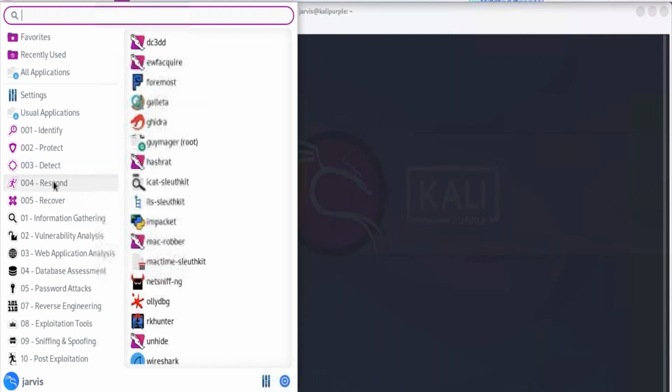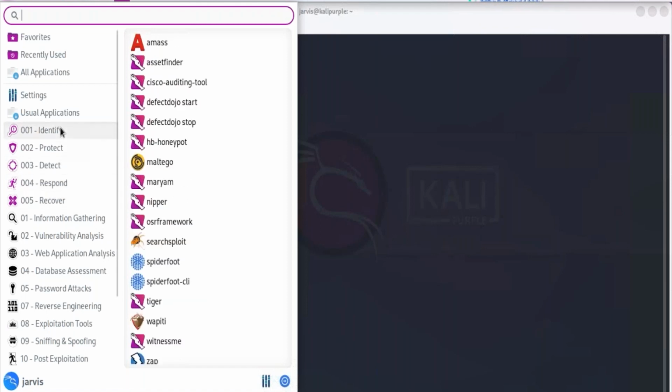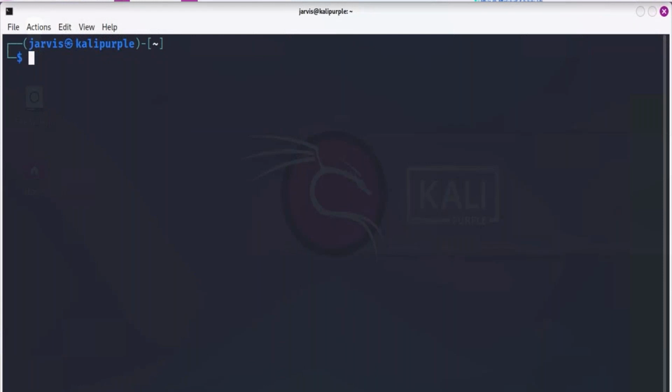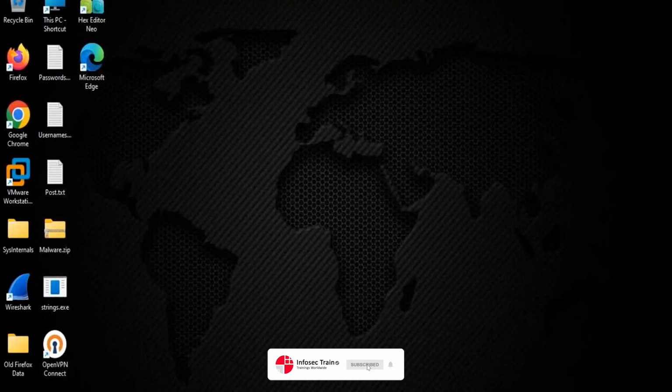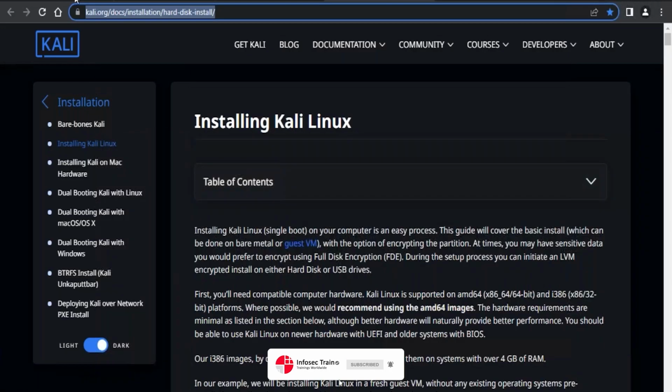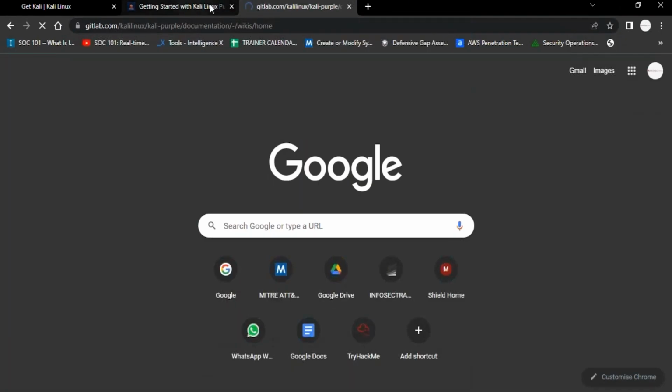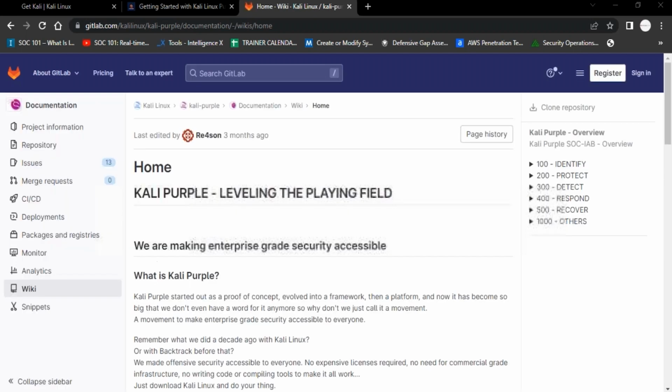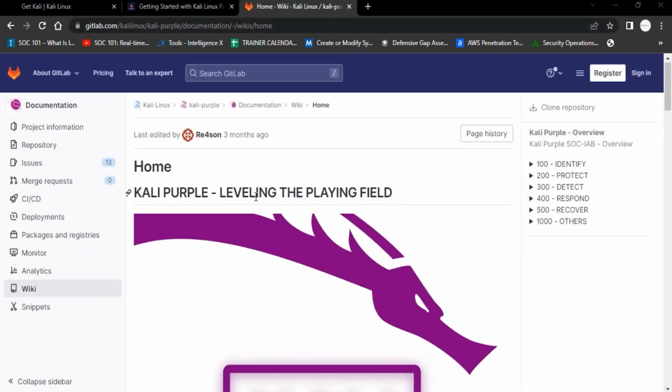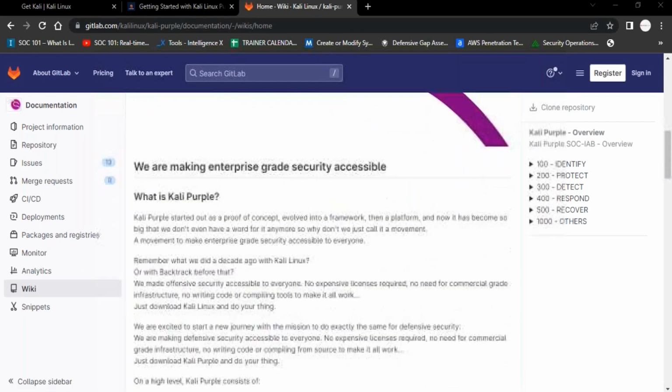I'll take you towards the GitLab documentation of Kali Linux Purple, and these are a few of the bundles which are coming with your default installation, right? Now it does have tools like CyberChef with it. So simply you start with it and it will load the tool for us. Before that, let me take you towards the documentation of this. So this is the documentation. I'll give you all the links, and this is your Purple OS.